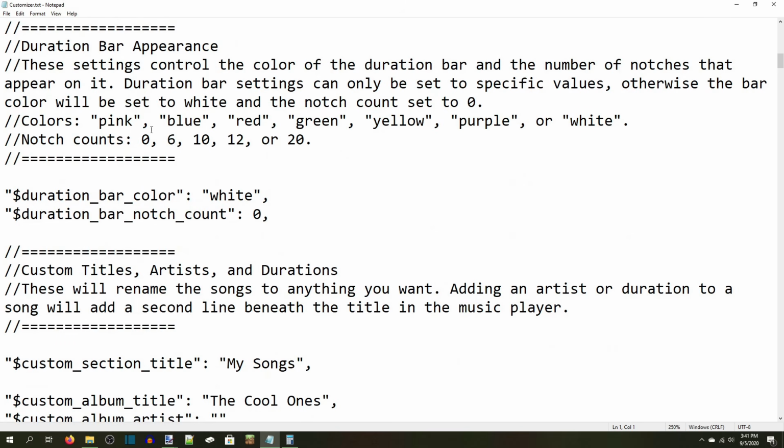The last settings in the file control the appearance of the duration bar. Like the color settings, these will affect the whole music player screen, not just the custom section. The top property controls the color of the duration bar, and the bottom one controls the number of notches, or separation bars, that appear on it. The properties here only respond to specific values, so you have to make sure you spelled everything correctly.